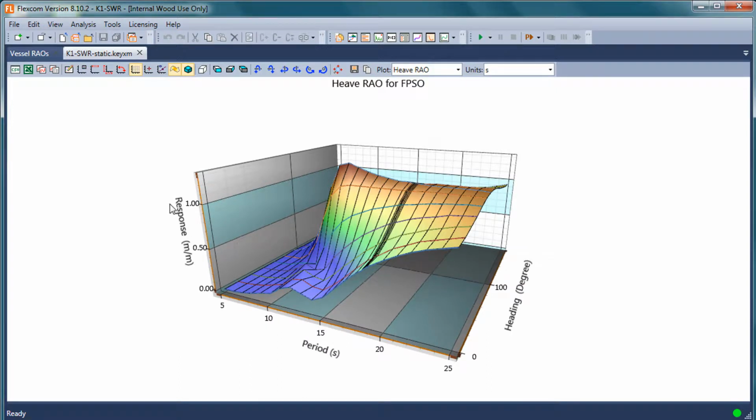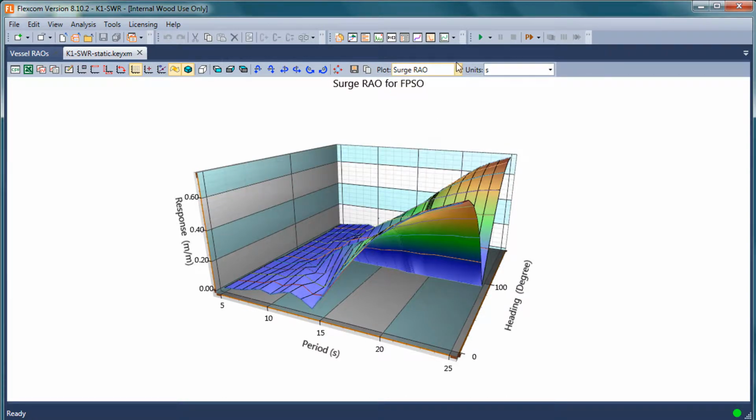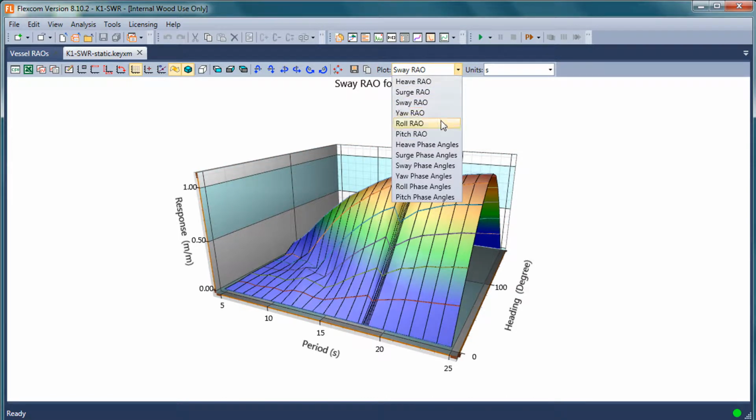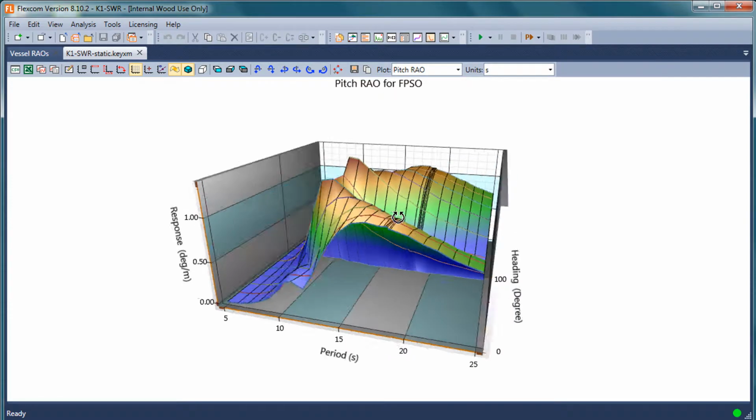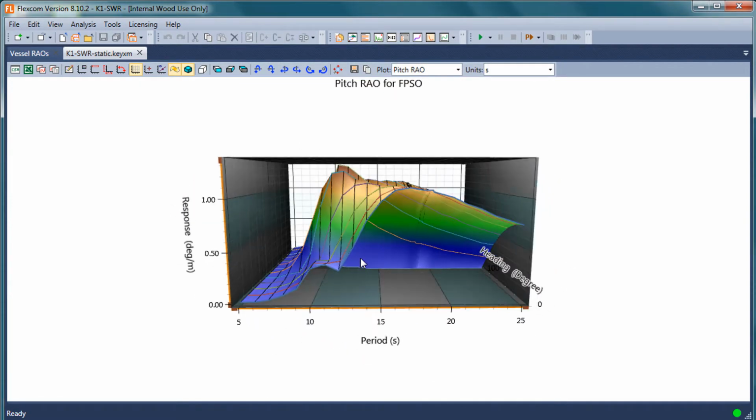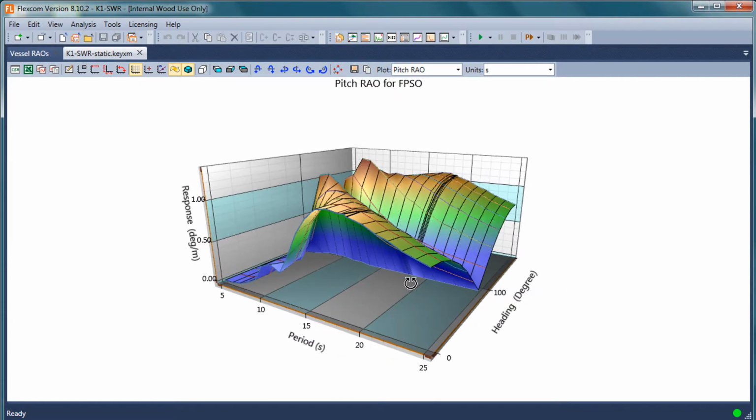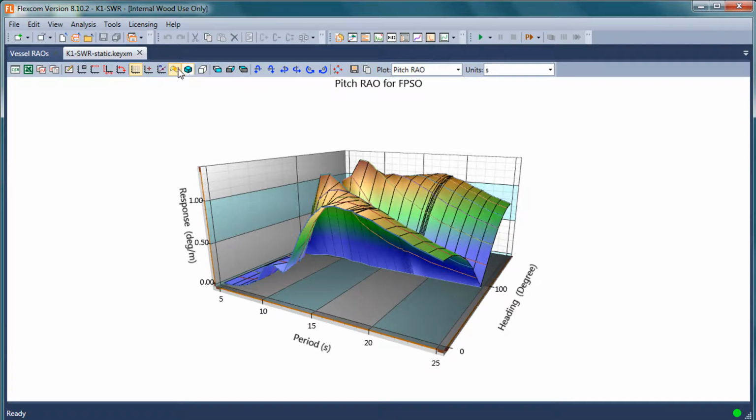So what we have here is a response for heave REO in terms of meters per meter. So meter heave response per meter wave amplitude as a function of wave period and wave heading in degrees. So that's heave. We can also look at surge, sway, any of the other degrees of freedom. If it's a 2D model, it'll usually be heave, surge, and pitch you'll be mostly concerned with. And this is a nice graphical way of looking at your REOs. You can also look at those in 2 dimensions as well if you prefer.